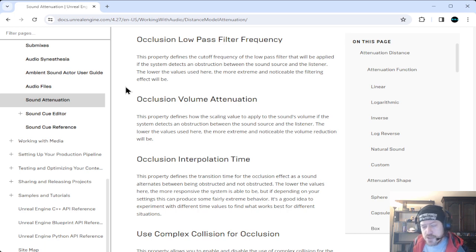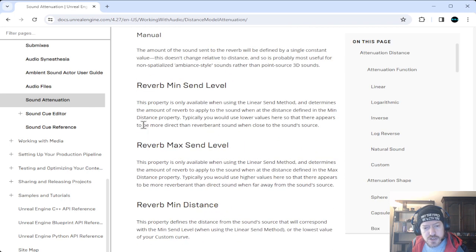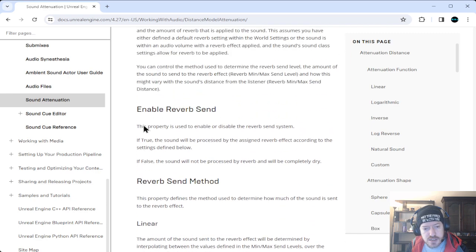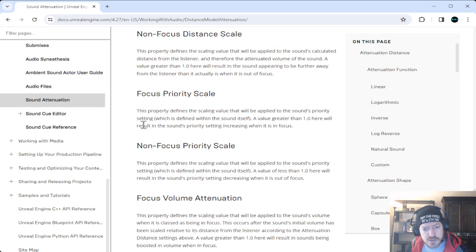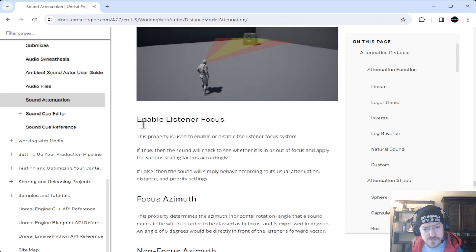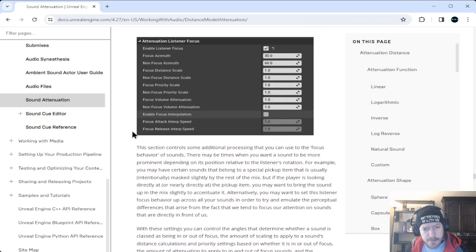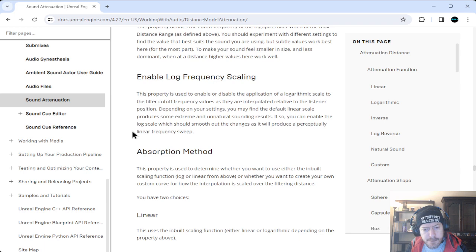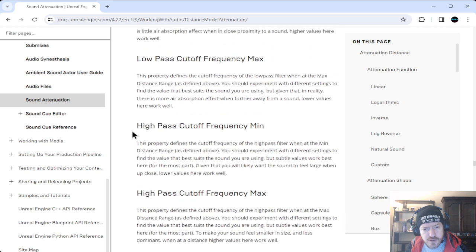Now, if I remember correctly, low-pass filter was... We saw that before. Oh, God. What was it again? We were seeing it previously about... It was fairly recently. Air absorption. There it was.